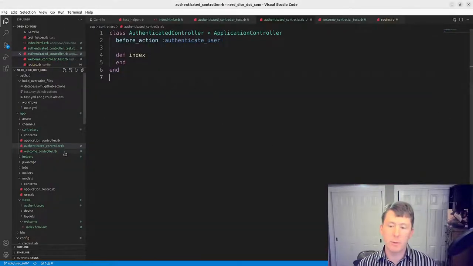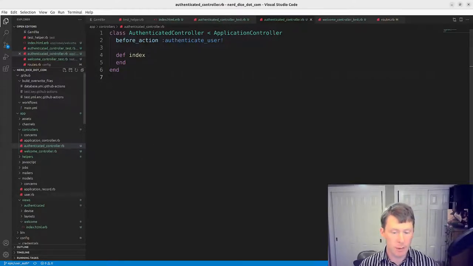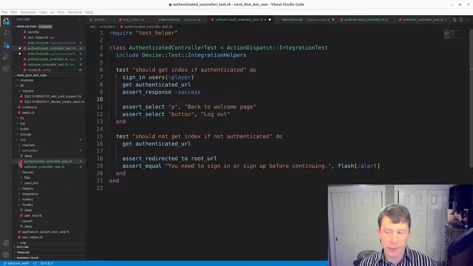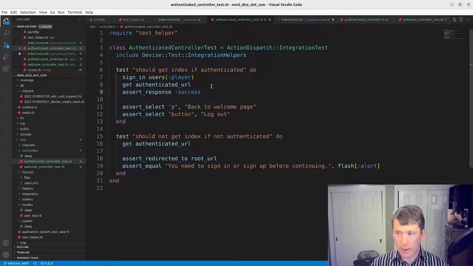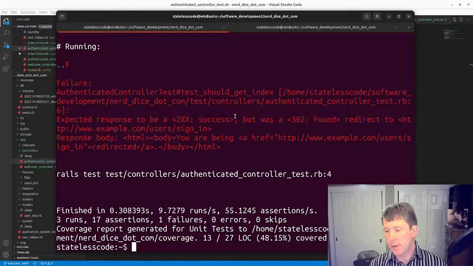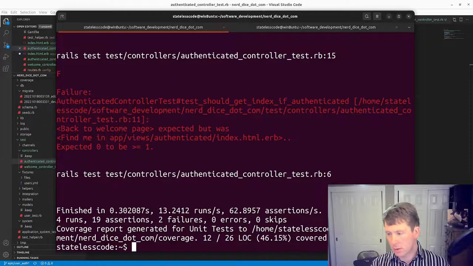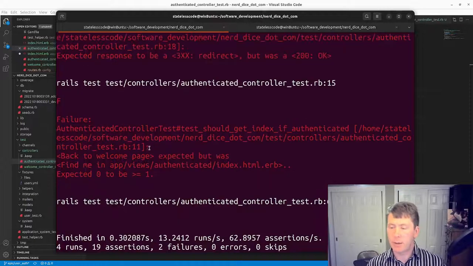Now I'll pause and write the failing test to get it to where we want it, and then we'll go from there. All right, we've got our basic authenticated test ready to fail. We don't care that much about the content version of this. So we will go to our test cases here, run these. So we have two failures, expected to find back to welcome page, and we didn't.